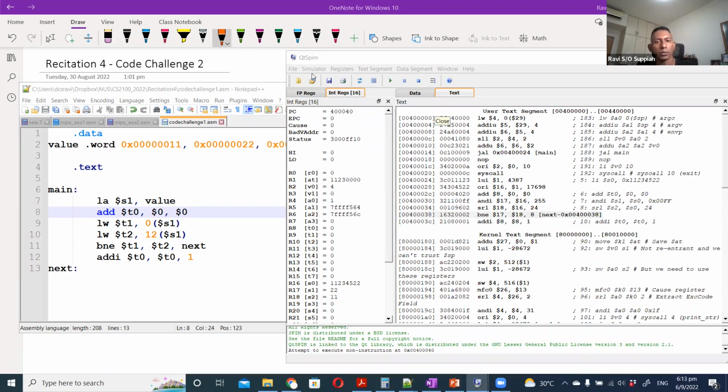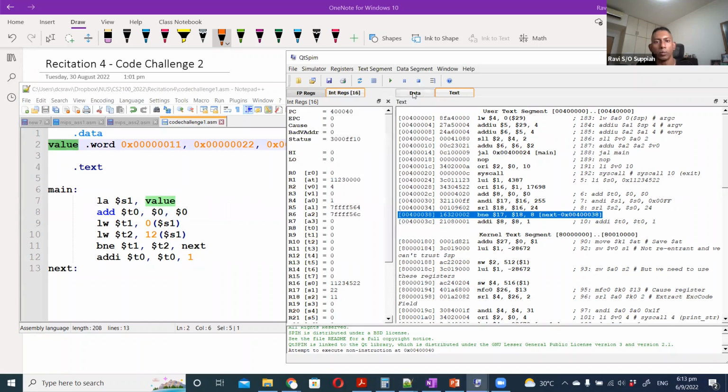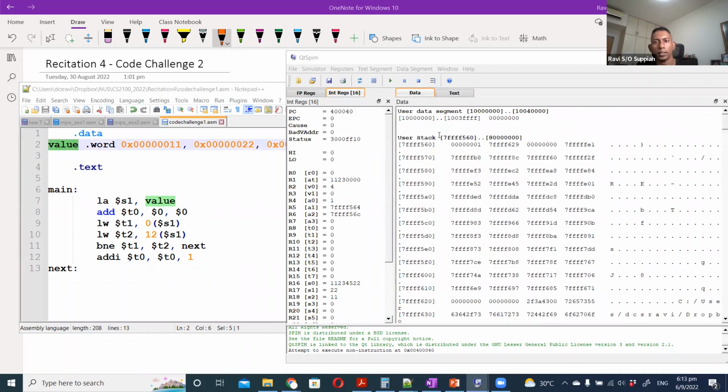Yes, you can use LI also instead of LA, it still works. LI will work if you know where this is going to be stored. If you use LI, then you need to specify the address. The address we sort of know because it is always this starting address, 1000 1000. But if you are using a label, then you need to use LA.